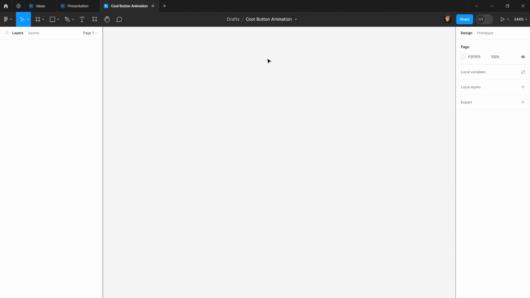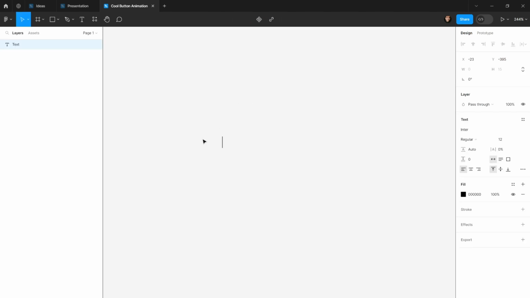This is gonna be a quick tutorial on how you can create a cool button animation, actually a hover state on Figma. So let's just jump right into it. First thing first, I need to create my button. So I'm gonna hit T on my keyboard and write a label. So I'm gonna, for example, go with learn more.